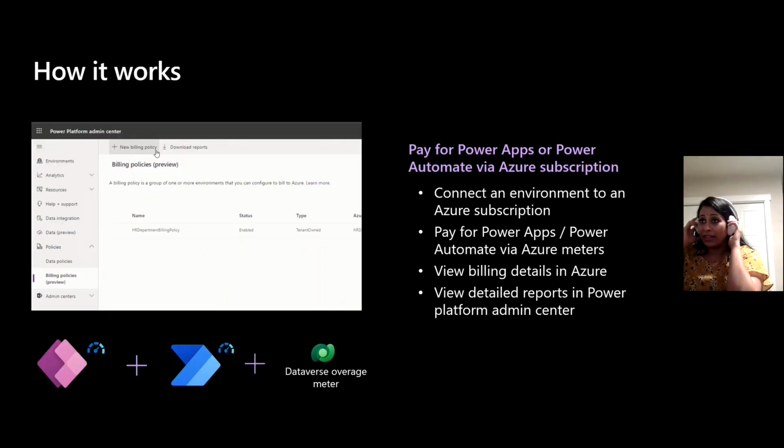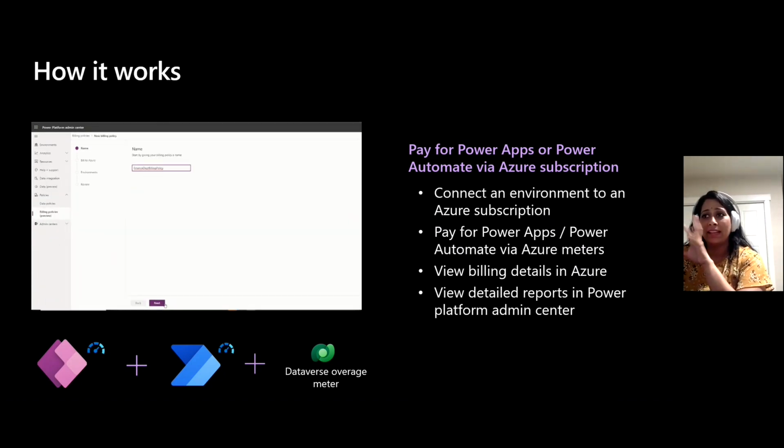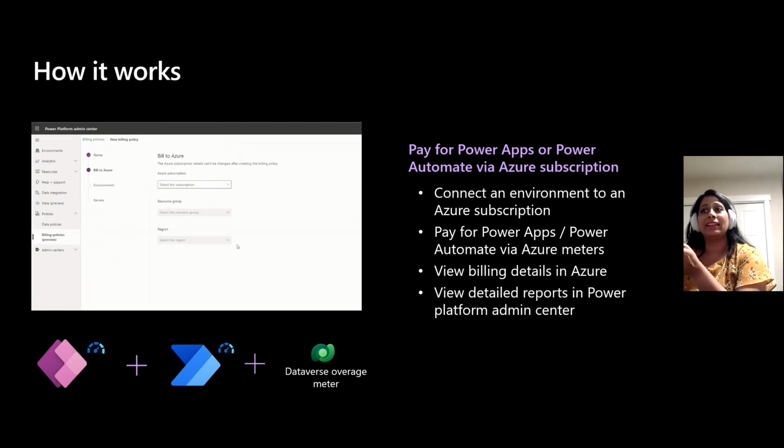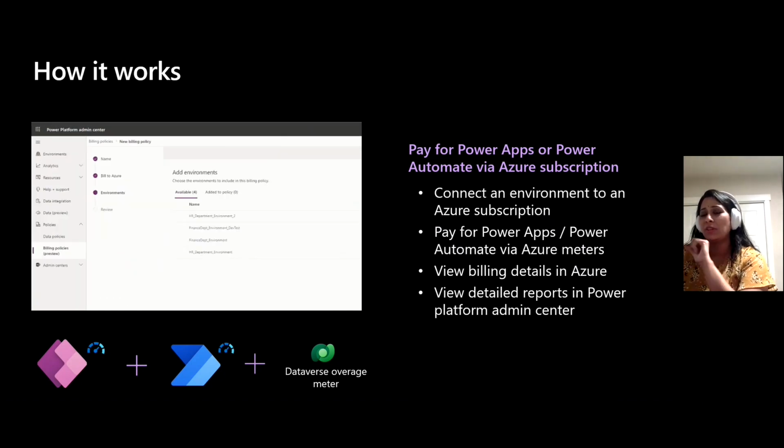It is also pretty easy to set up. You go into Power Platform Admin Center and create a new billing policy. Here I'm giving a name to the billing policy and selecting a resource group and a region for this billing policy. Once I select those, next I would look at environments and select environments where I'm connecting an Azure subscription to the billing policy.